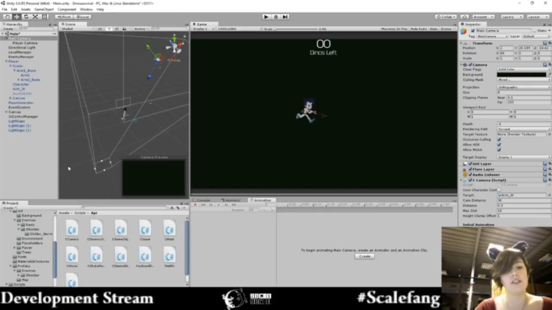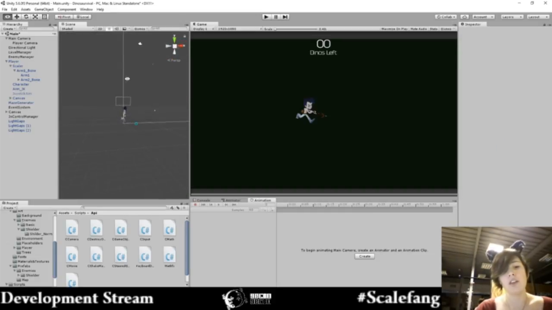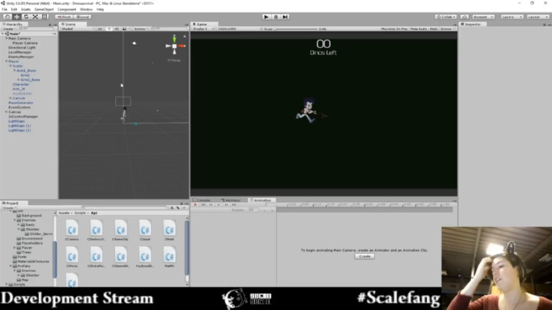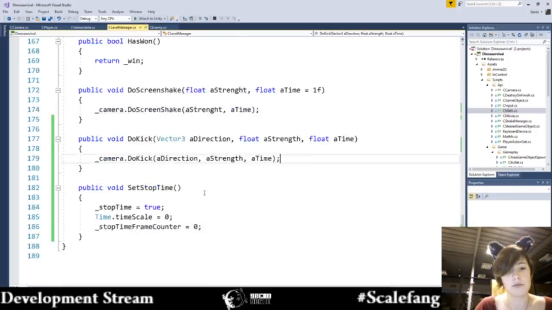I'm working on a game called Scalefang. It's a top-down game, and I'm making the camera kick for when you shoot, so the camera pulls back a little bit. Give me a sec and I will show you the game.